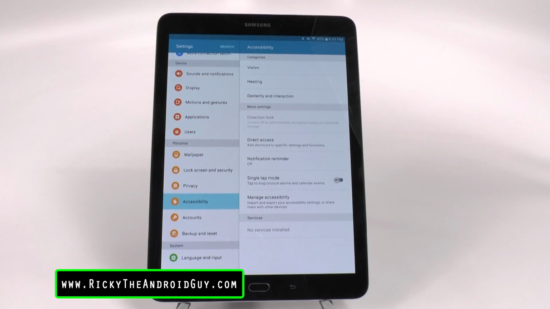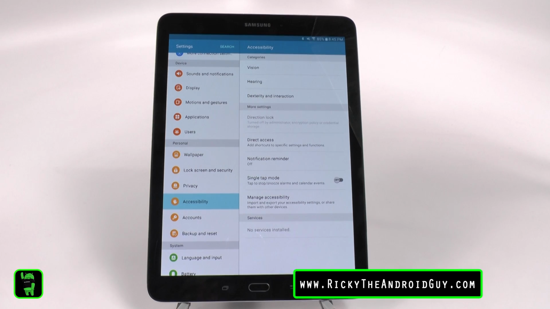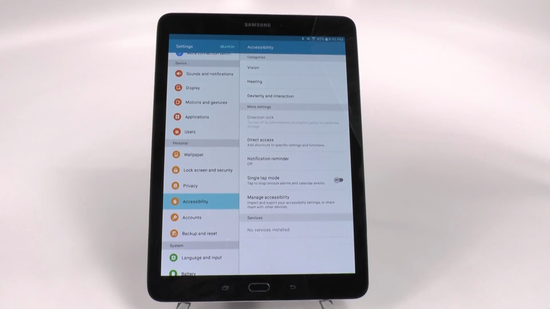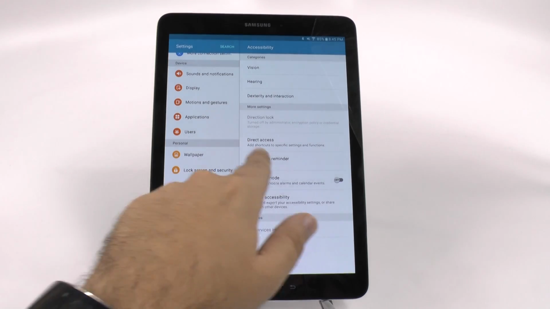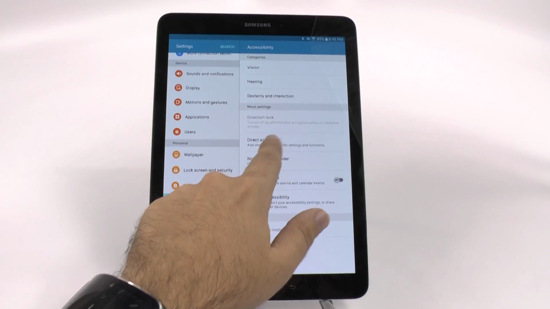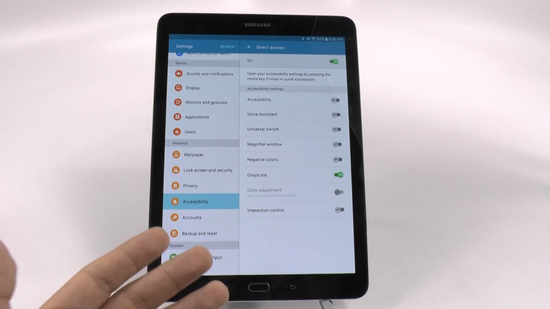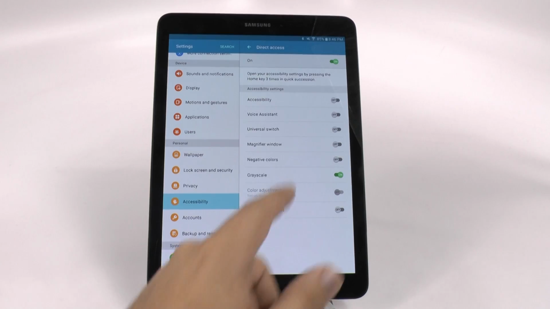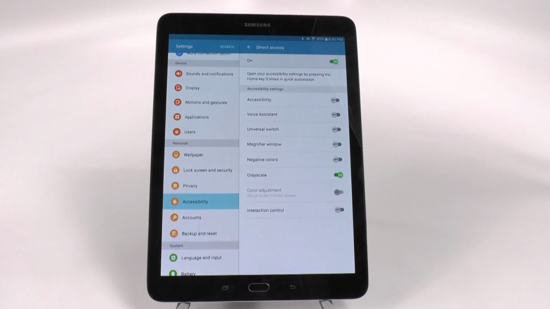For the next hidden feature, it is called Direct Access. Now, Direct Access can be found under the Accessibility menu, and the really great part about this is that this can save you in terms of certain features. My favorite feature is saving you battery life. So Direct Access from Accessibility, you go right here, and what this does is it allows you to tap the home button 3 times, and then you get certain things. You can get your voice assistant, you can get your universal switch, magnifier window, negative colors, color adjustment, interactive control, which was another hidden feature.